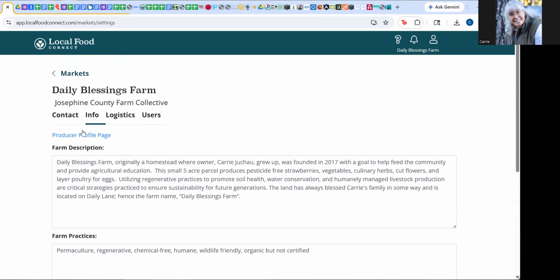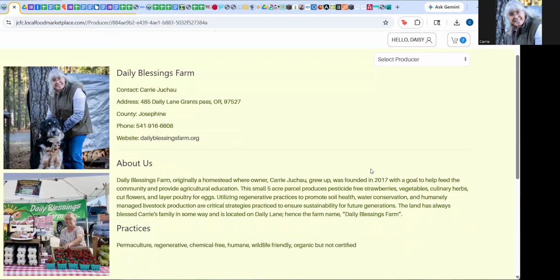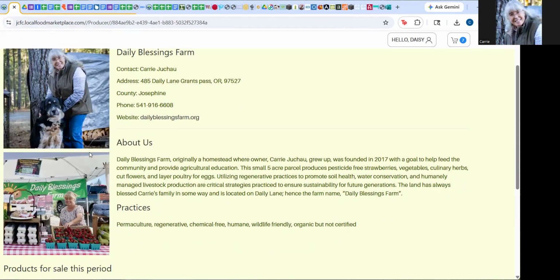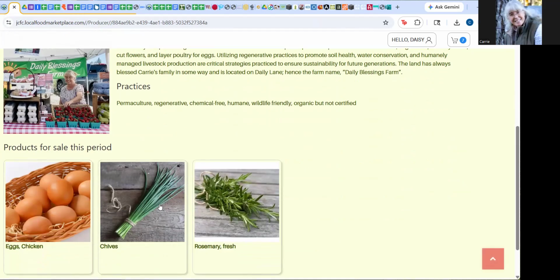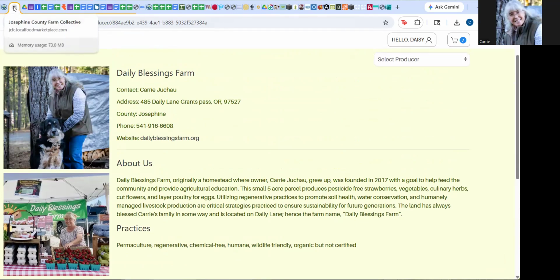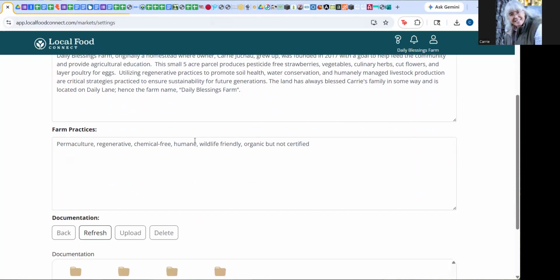The farm practices should be very brief, just kind of bullet point your values and growing strategies. And then if you want to click right here, producer profile page, that's what it looks like to the public, okay? And then you can just close that window and go back. If the marketplace is open, down at the bottom, it will also show you what's currently available for sale to the public. So I'm going to go back.